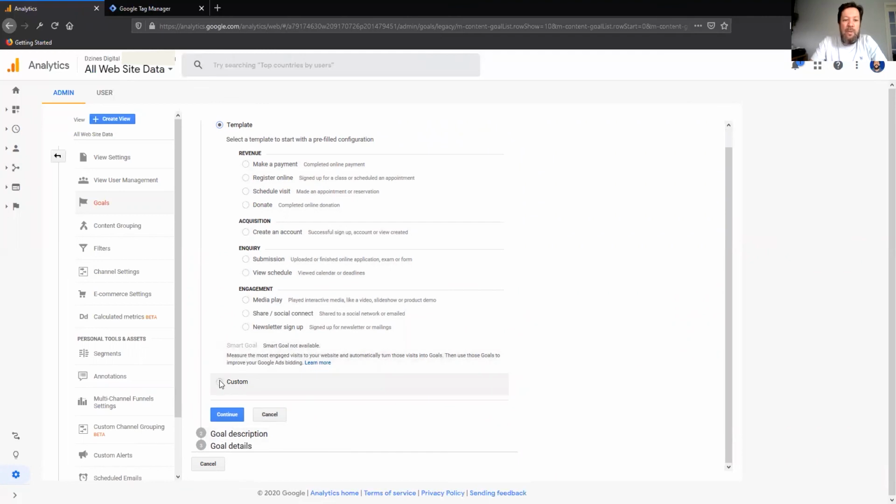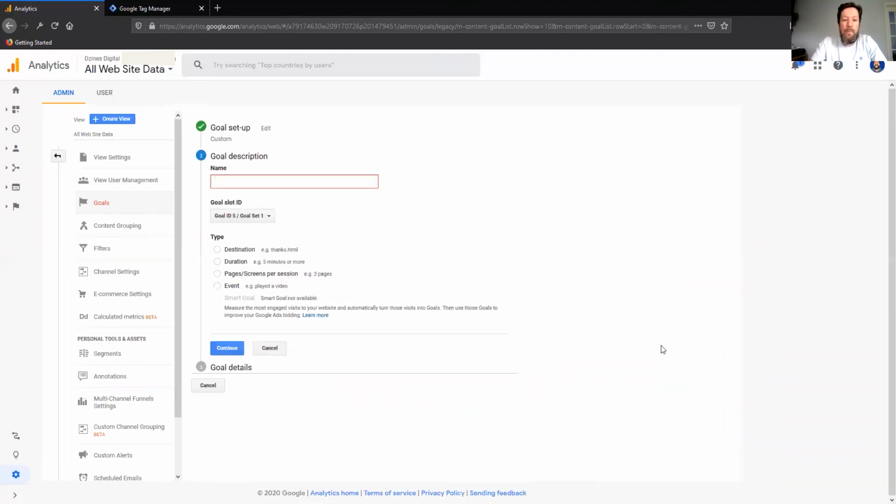We're going to choose custom. We don't want to use a template, and you've got 4 options. You can have a destination goal, which is literally a URL on your website. It might be a thank you page, the checkout or cart page, or a download of a PDF, where you use the PDF URL as the destination. Anybody reaching that page would then tick this as a conversion on Google Analytics.